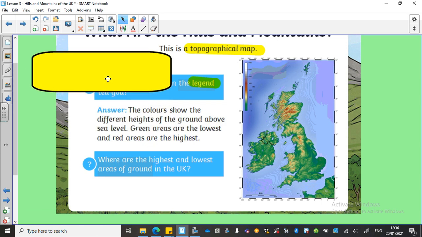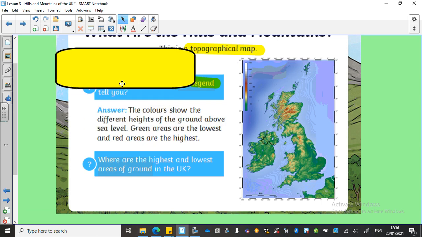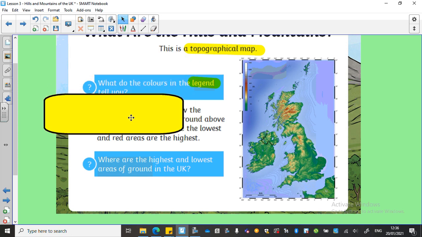Okay, so the different colours show you the different heights of the ground above sea level. So green areas are the lowest and red areas are the highest, and that shows you that on this here, which is called the legend.